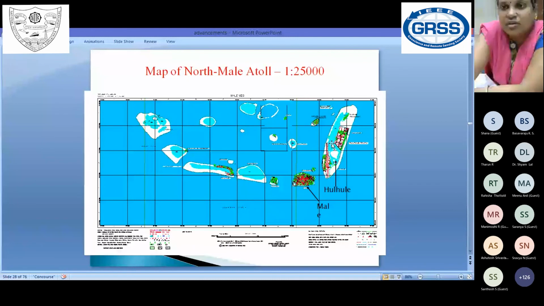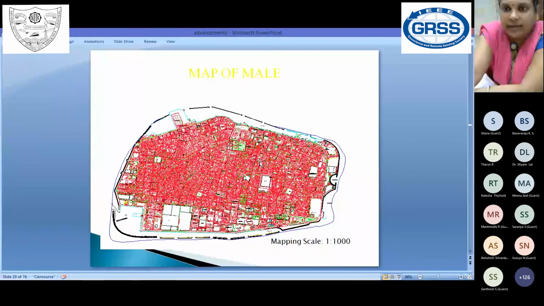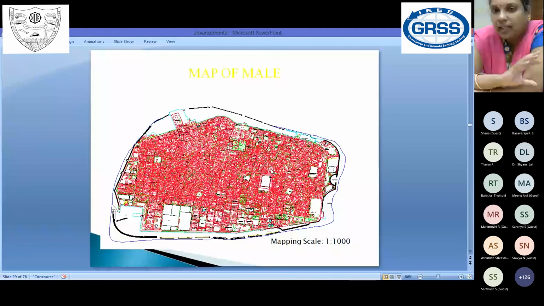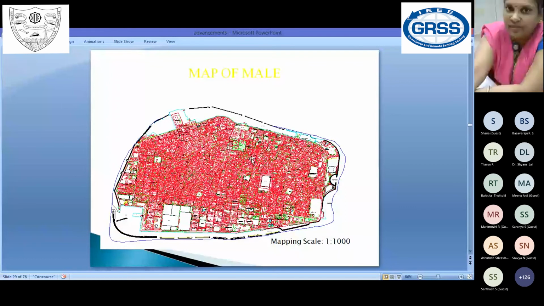This is also for the Maldives. We have flown for the entire country, and we have done the topographic map for their applications. This is a map of Malé. It is of 1:1000 scale, because our aircraft was flown during 2005-6. We got the photography of the entire island, we have done the photo map, and we have given a GIS database to them for their applications.